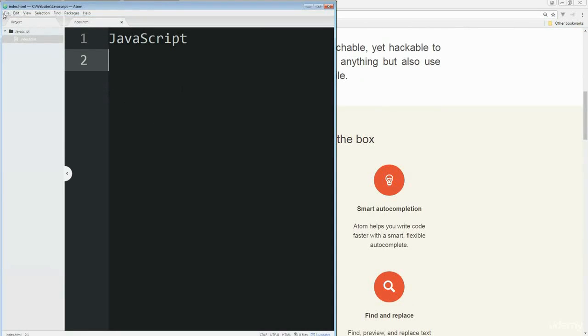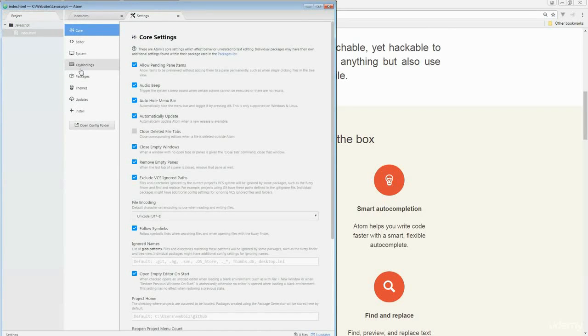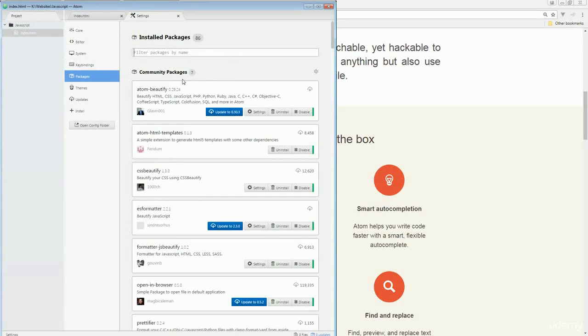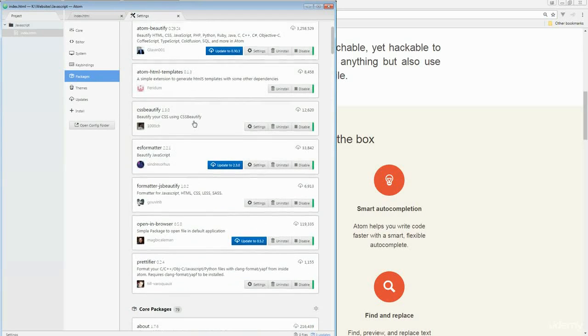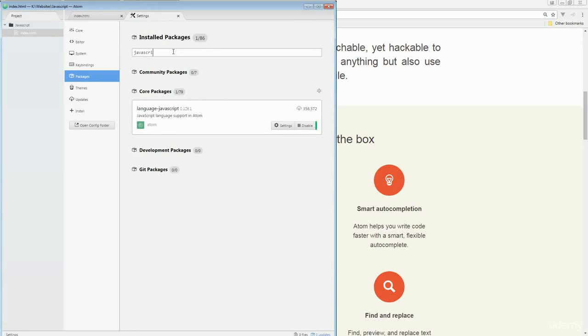So you've got some options here as for settings. In the settings, you've got your core settings, editor system, key bindings, packages. So packages are really useful if you need to get something done quickly or to automate something. It's a great way, such as the code beautifiers and so on. So these are all available as packages, and you could simply search out the package that you're looking for and see which packages are available. So there's a JavaScript one as well.